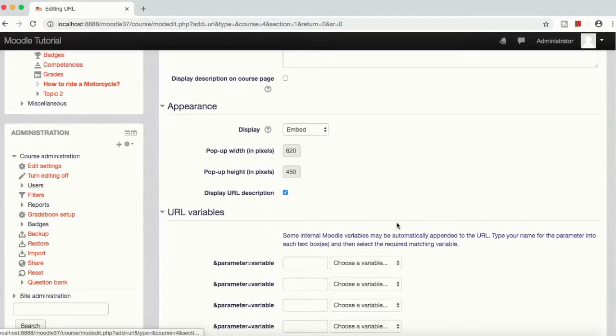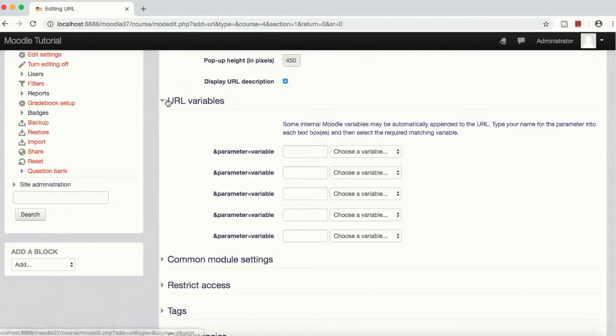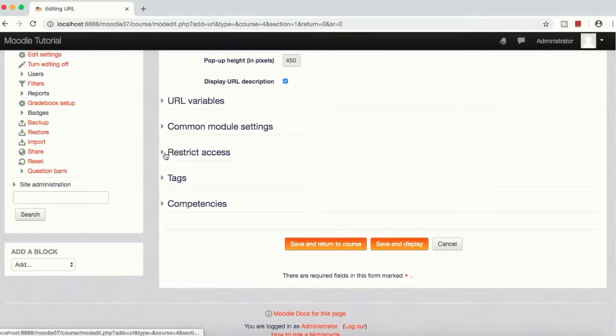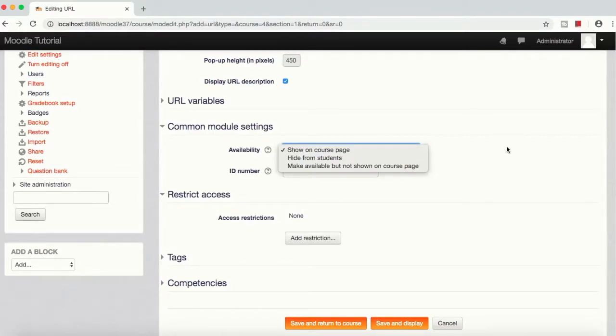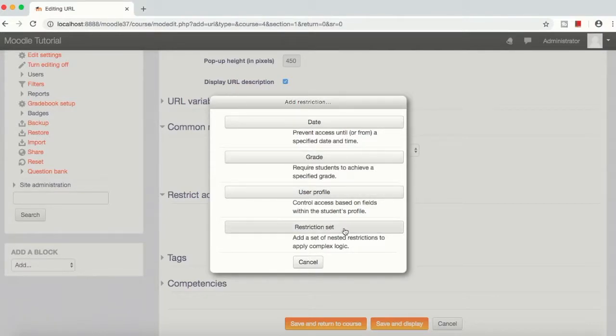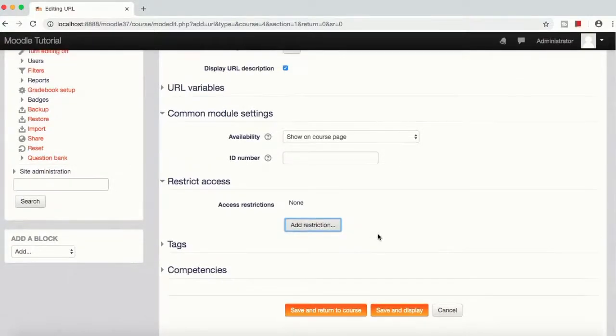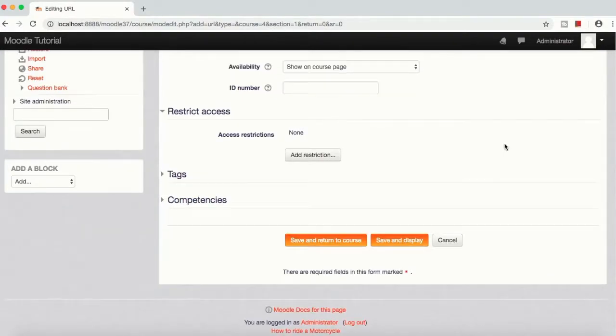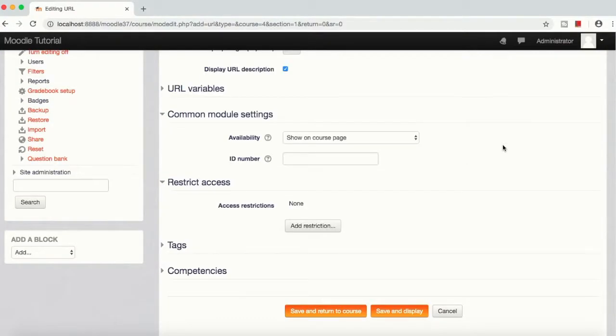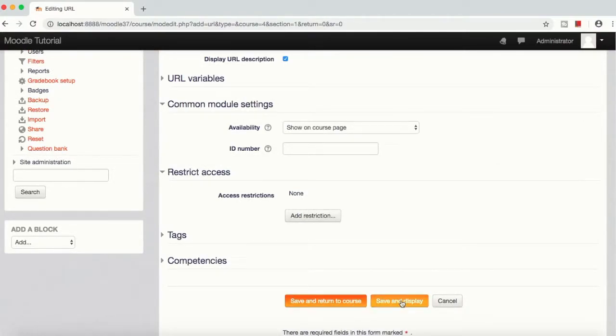URL variables, so we don't need to do anything over here as of now. Restrict access, so we don't need to put any restrictions. We can just say add restrictions if you want. Date, grade, user preference restriction, cancel. Competencies, no, you don't need to select any competencies. So let's say save and display.